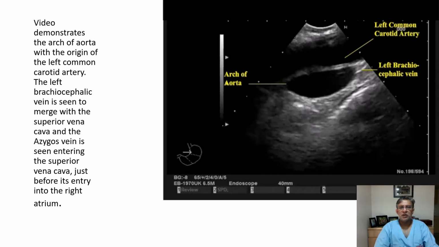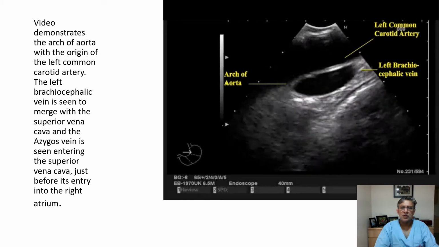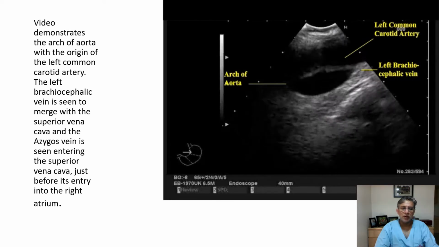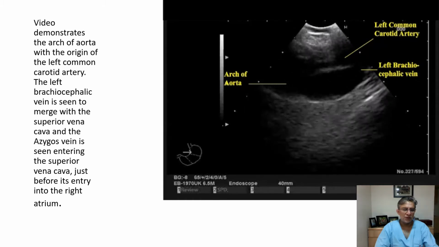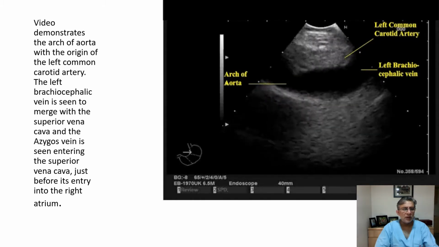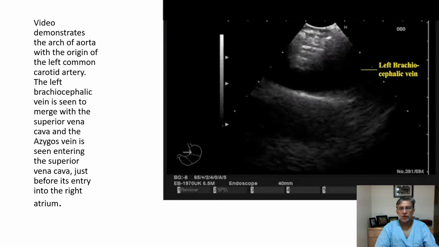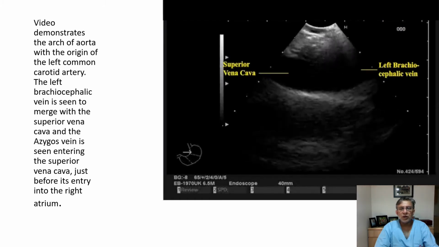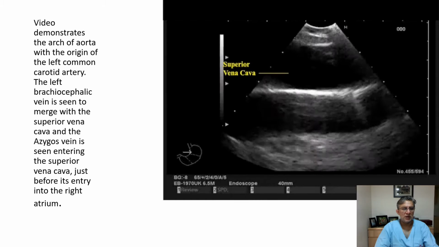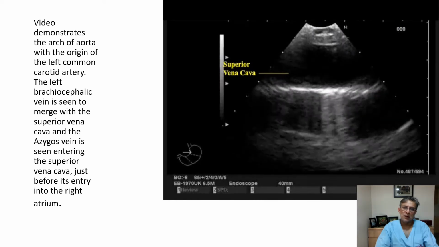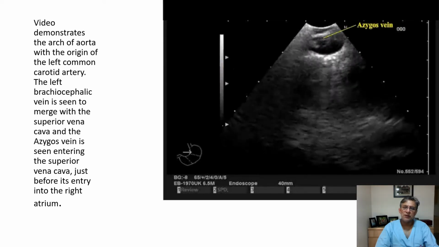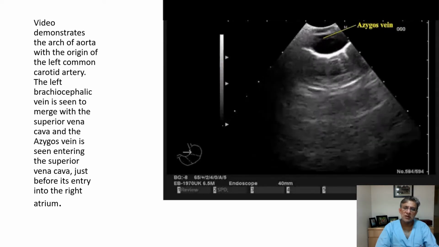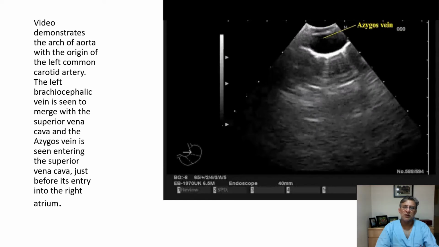This video demonstrates the arch of aorta from where there is origin of the left common carotid artery, and you can see the brachiocephalic vein beyond the arch of aorta. The brachiocephalic vein can be gradually rotated and you can follow it going towards the superior vena cava once it unites with the right brachiocephalic vein. This is possible from the trachea, and then the superior vena cava is followed, and you can see the azygos vein is also seen from the same position.